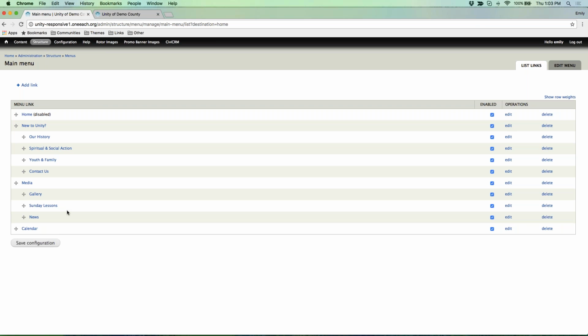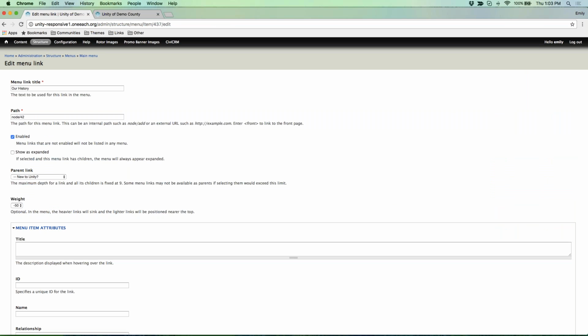You also have the ability to edit any of the main menu links as well. If you click on edit, you can change the title. So if you don't want it to say Our History, again, you can go ahead and update that title. For the path, you don't have to worry about the node. You'll see that it says node/42. Don't worry about that.